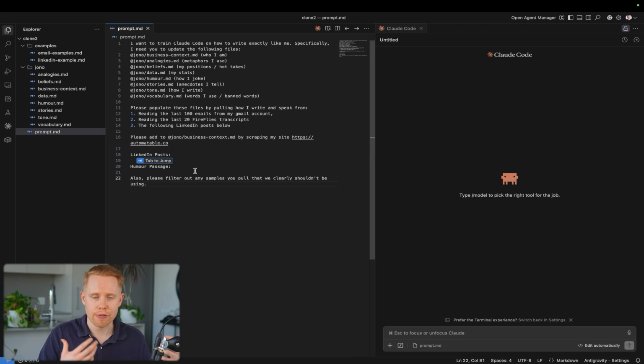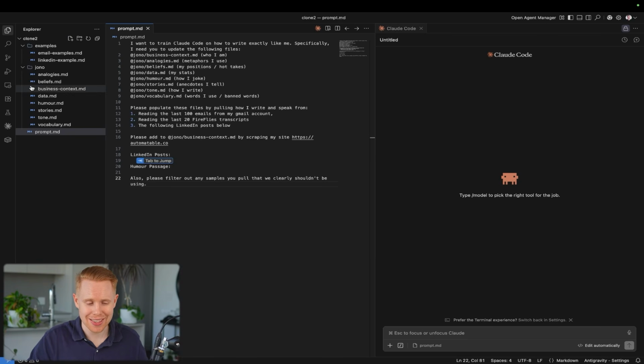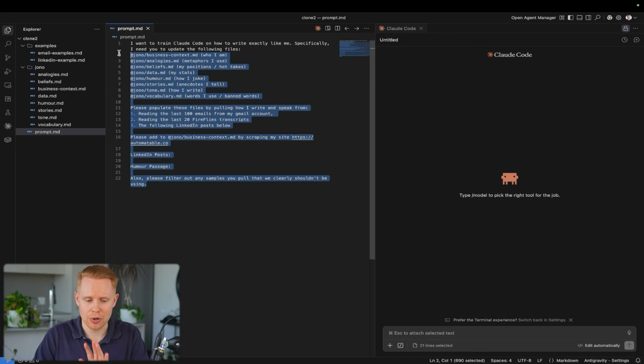So the first thing that we need to do inside Claude is populate all of these files. Now you can either pause the video and copy this file structure, it's pretty bare bones, or you can grab it from the free link in the description down below. Either way works. How we're going to populate all of this is really simply just one prompt, and I'm going to leave this in the description as well.